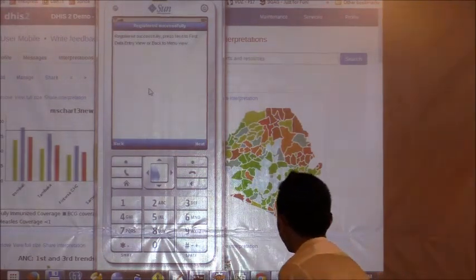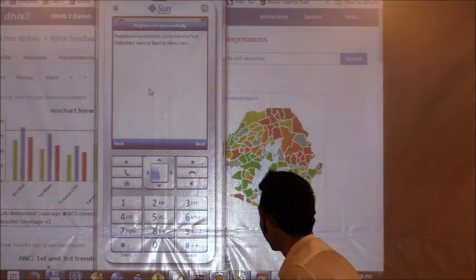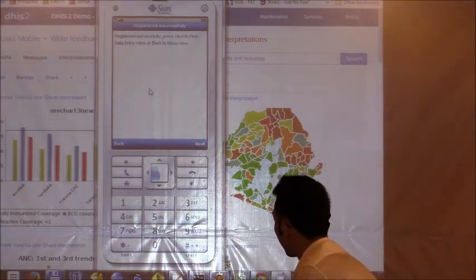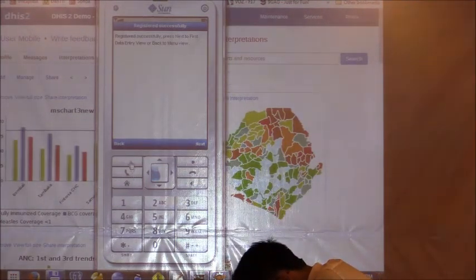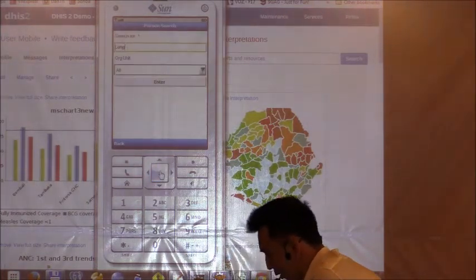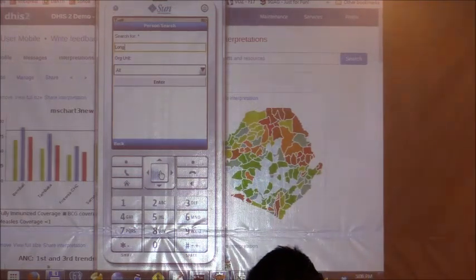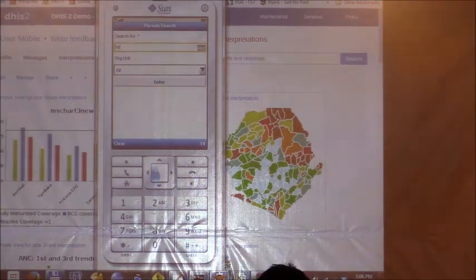Now the server returned that the registration was successful. I have two different choices: either I can get back or go next. Just assume that I want to get back. I go to find person and try to find the person that I have just registered. I can enter either the first name or last name, it doesn't matter. For example, just enter test. And I search in all organization units.